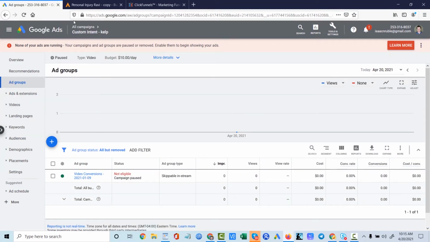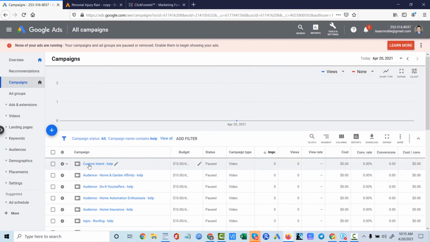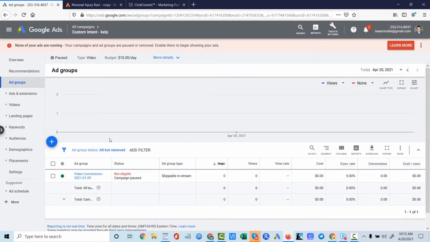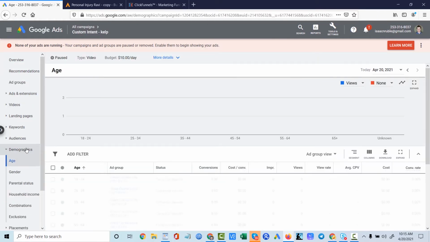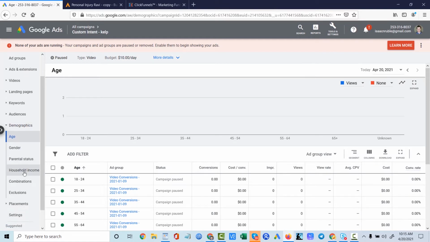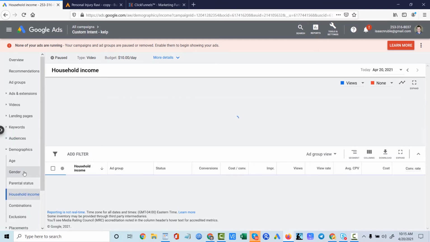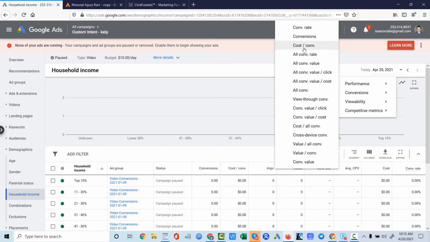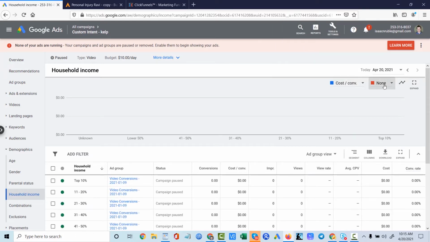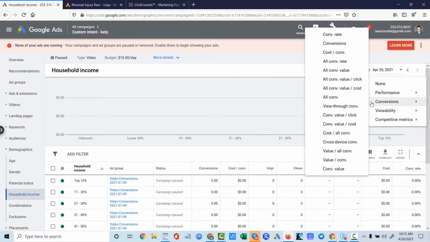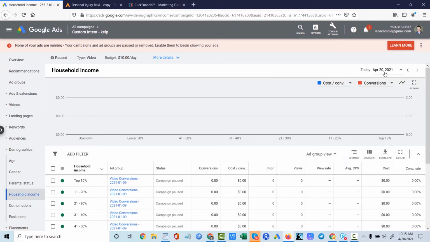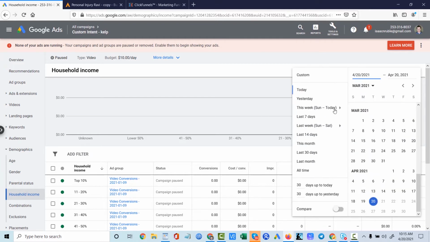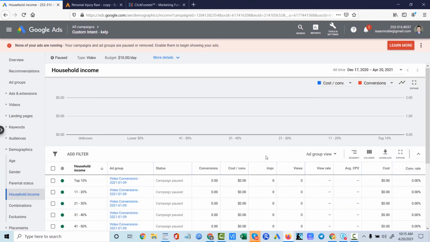And the way you get to income targeting is you click on a campaign, you go down to demographics on the left, and then you go down to household income. Now, there's 2 things you're going to do here. You're going to set this blue marker to cost per conversion, and you're going to set this red one to conversions. And you're going to set data to all time.